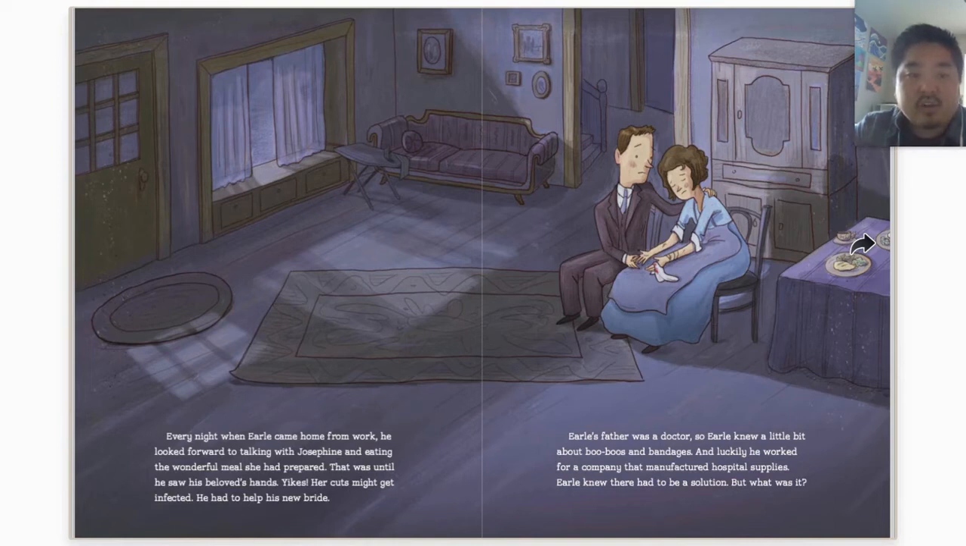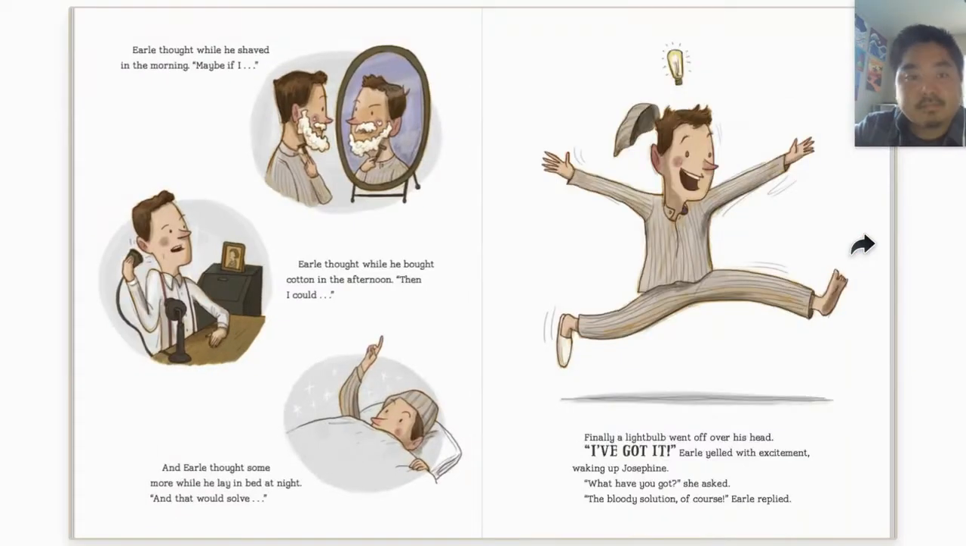Every night, when Earl came home from work, he looked forward to talking with Josephine and eating the wonderful meal she had prepared. That was until he saw his beloved's hands. Yikes! Her cuts might get infected. He had to help his new bride. Earl's father was a doctor, so Earl knew a little bit about boo-boos and bandages. And luckily, he worked for a company that manufactured hospital supplies. Well, that's pretty convenient. Earl knew there had to be a solution, but what was it?